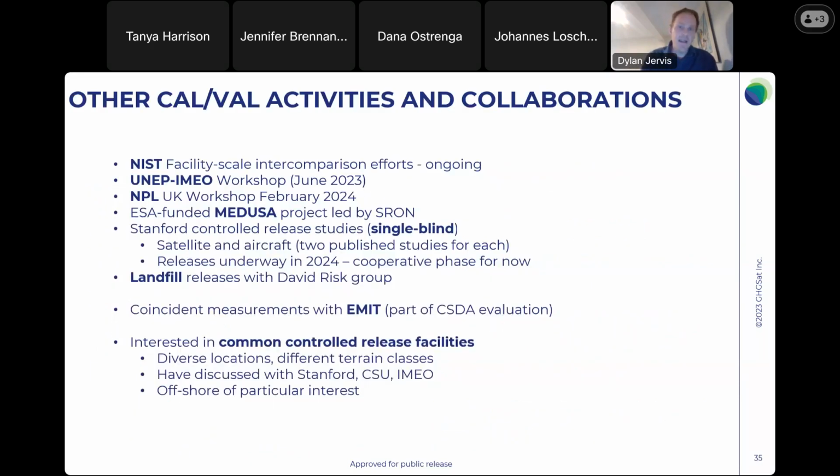Yeah, I want to highlight again that we are in constant collaboration with different organizations to assess our products independently, how well they work, what the uncertainties are, the detection limits, et cetera. We're working with NIST, UN, EP, IMO, NPL in the UK, an ESA-funded Medusa project, quite a few things, and we're always interested in adding to this list of collaboration. The more data, the better for us to improve our measurements and more accurately quantify them.